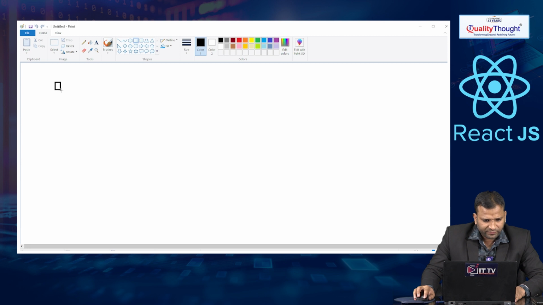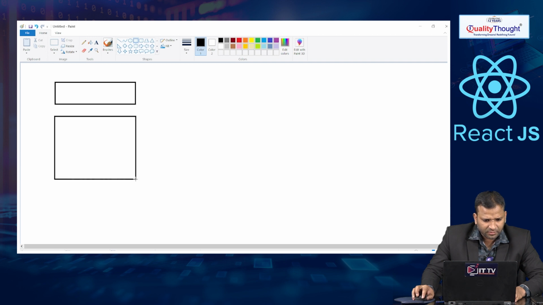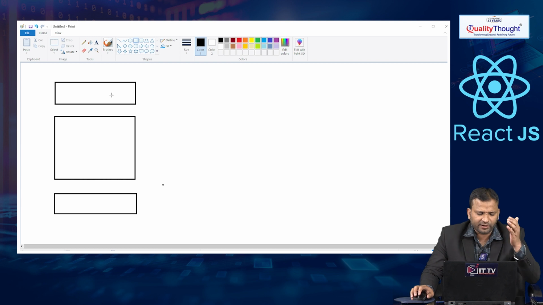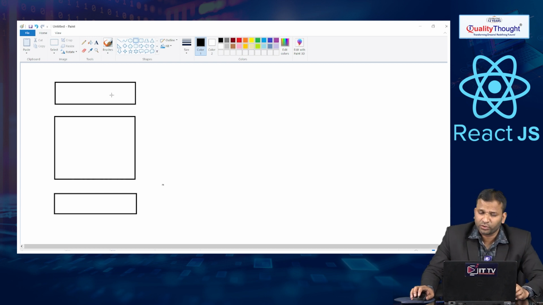I will create first a header, then I will create a section, and then I will create a footer. Remember, these sections are available in every website. You go and check any website today, you can find these three sections: header, section, and footer.